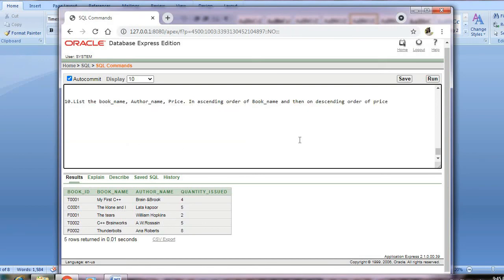So the 10th query: list the book name, author name, price, in ascending order of book name and then in descending order of price. You have to display book name, author name and price. They have given two conditions: sort the book name in ascending order and the price in descending order.